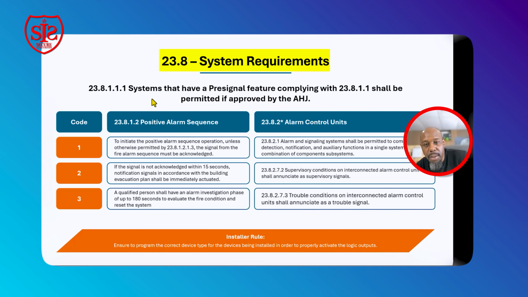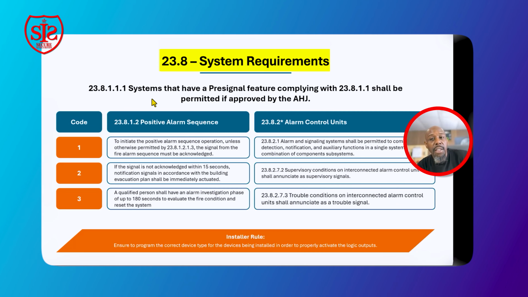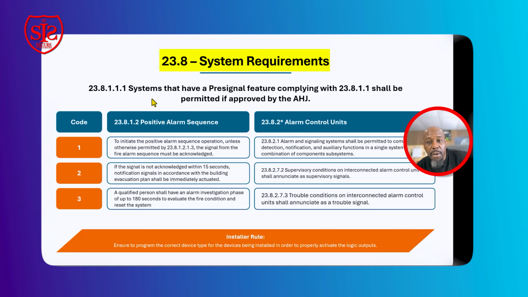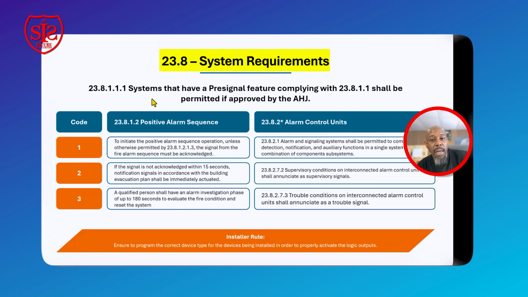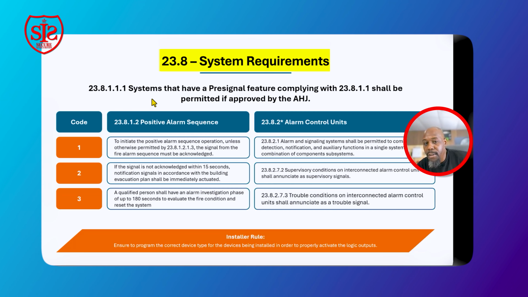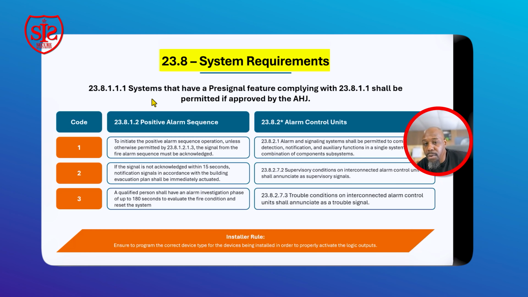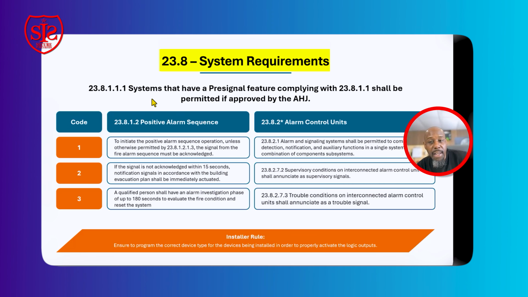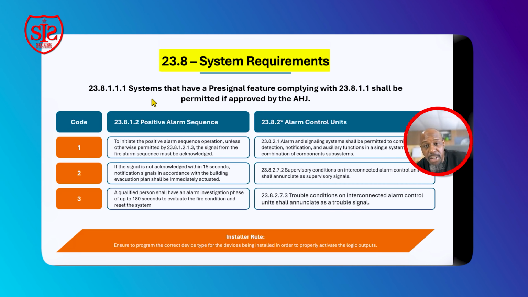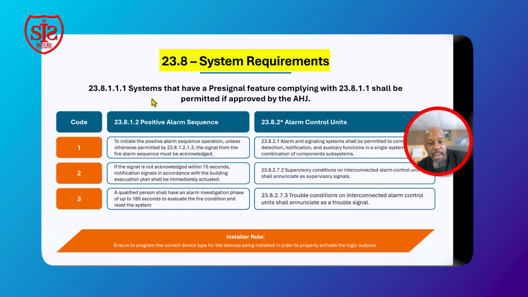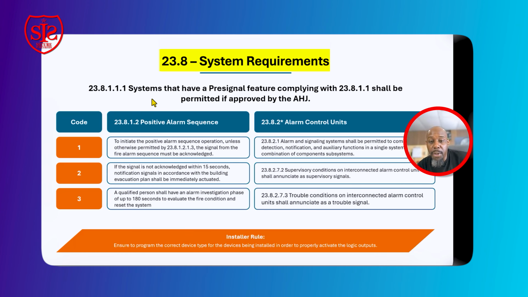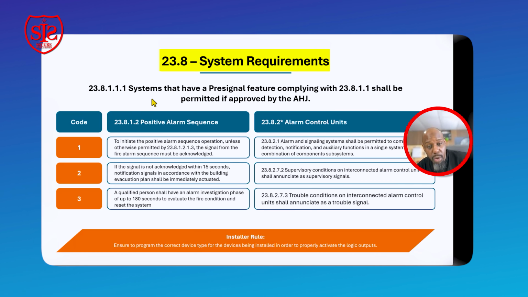23.8.2. Alarm control units. Alarm and signaling systems shall be permitted to combine all detection, notification, and auxiliary functions in a single system or be a combination of components of a subsystem. 23.8.2.7.2, supervisory conditions on an interconnected alarm control unit shall enunciate a supervisory signal. 23.8.2.7.3, trouble conditions on an interconnected alarm control unit shall enunciate a trouble signal.